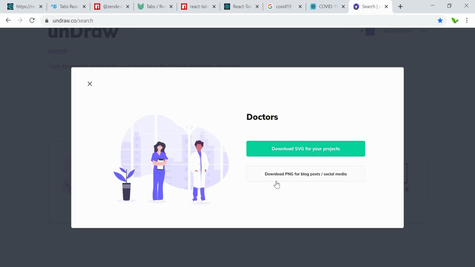And there are two types of downloads right here. There are two types of formats. So first one is the SVG for the projects, and the other one is the PNG. This is for the blog post or social media. So this is the image type, and this is the SVG. The difference is that SVG we can just zoom in or zoom out without losing any resolution. So this is the benefit of using this.